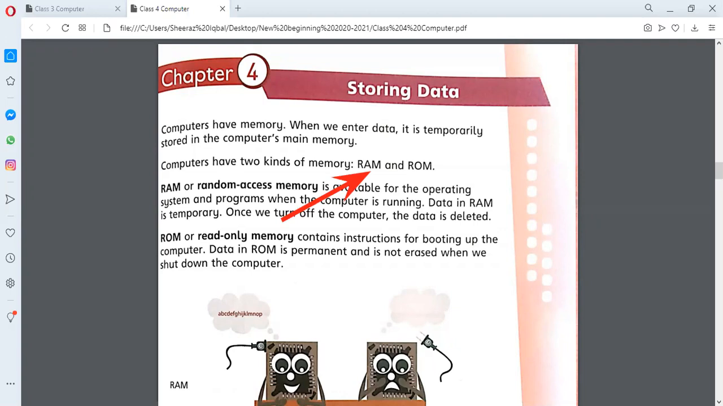So RAM is random access memory. Random means many times, but not in any order. You come to school regularly, but you go to a picnic randomly. Means whenever you have a mood or whenever you have a chance, you can go to the picnic. But it's not a pattern that you go to the picnic every day.